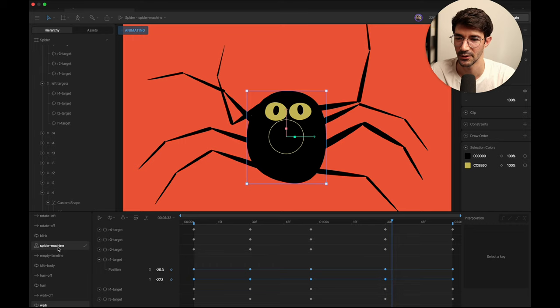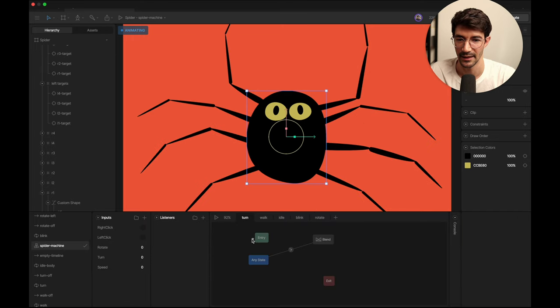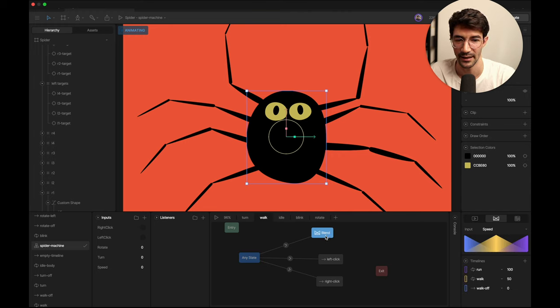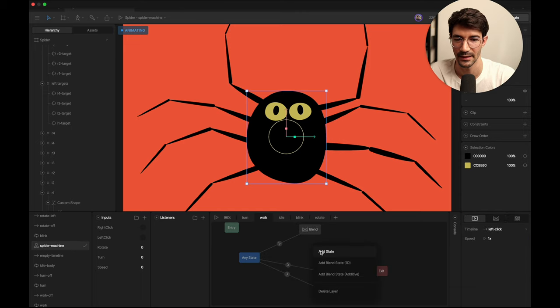If we now go to Spider Machine and we will take a look at the walk layer, you can take a note that we have a blend over here. And this blend is what allows us to speed up the animation or the walk cycle. And if we wanted to create this from scratch, let's actually just demo that. What you'll need to do is click add blend state. Then once you have the blend state, you can add the timelines.